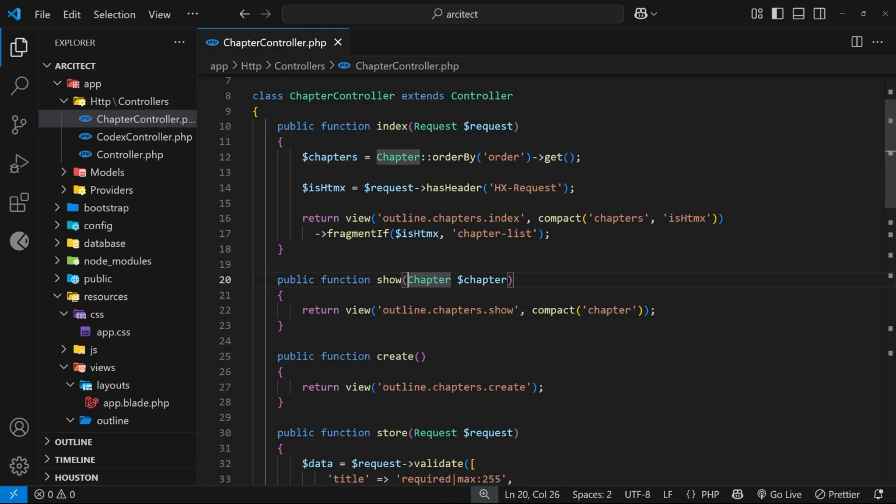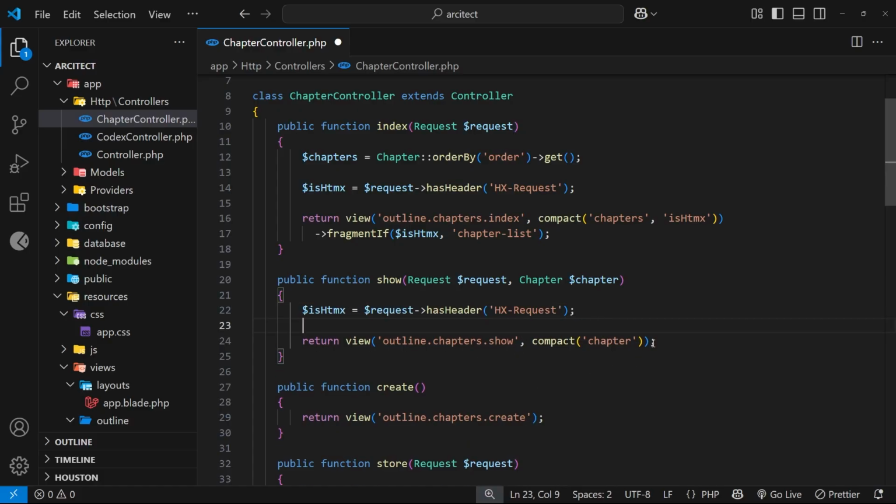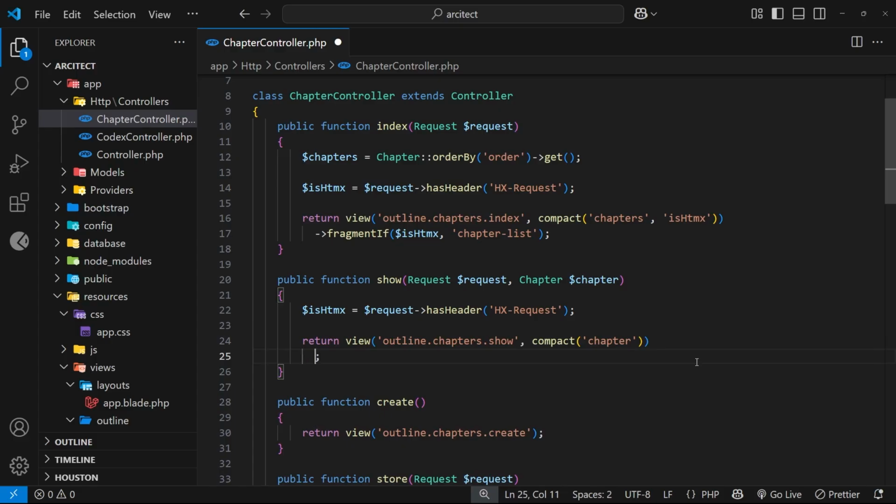So let us now, inside the show function, take in the request argument like so. And then down here, I will just copy this thing where we check if it's an HTMX request like so. And then I will tack on the fragment if method right here. So fragment if, and then inside parentheses, we want to check that value is HTMX. So we'll paste it in here. If that's true, we're going to send back a fragment. So the fragment in this case is going to be the chapter details. So let's call it that, chapter details.